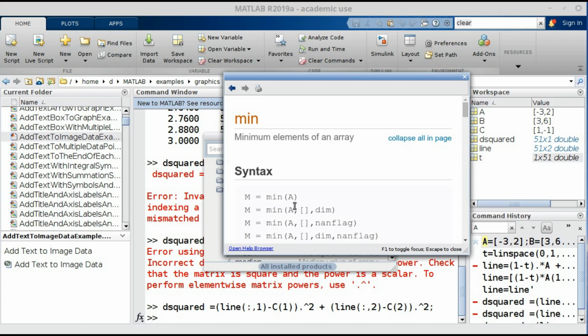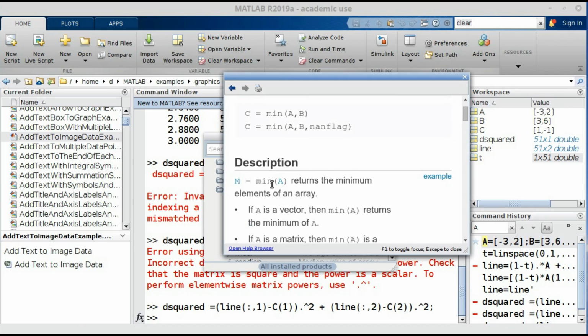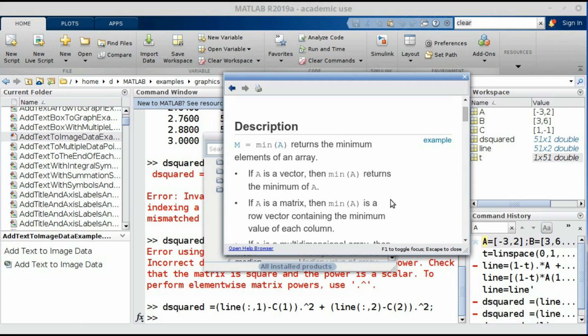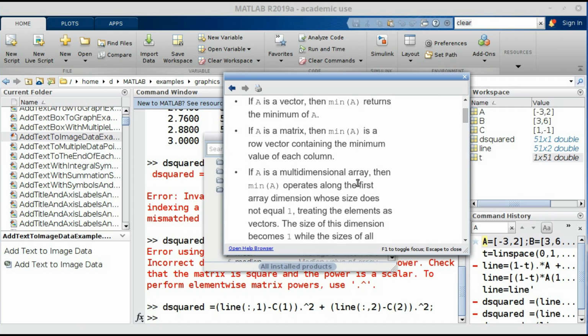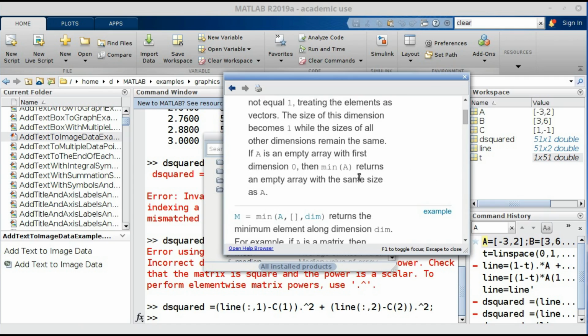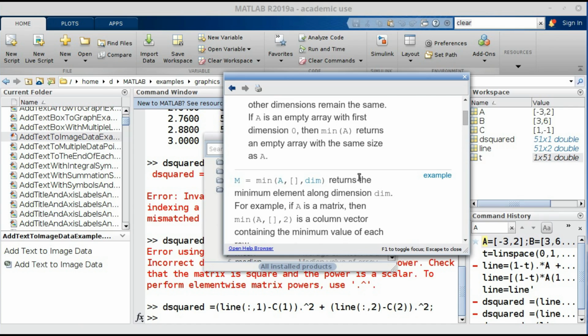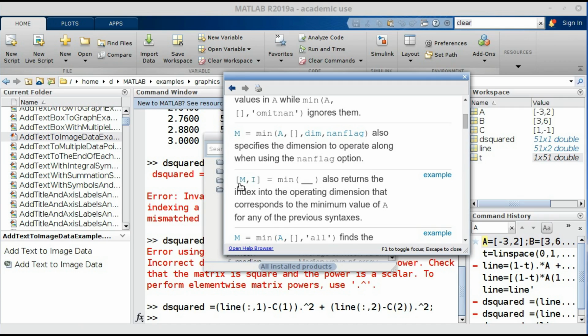So we see all kinds of variations of this minimum or min command. And we go down and read the descriptions, and it tells min, if it's a vector, it's just, if it's a matrix, it's the row, multidimensional, the first size greater than 1, etc. Min returns, min.